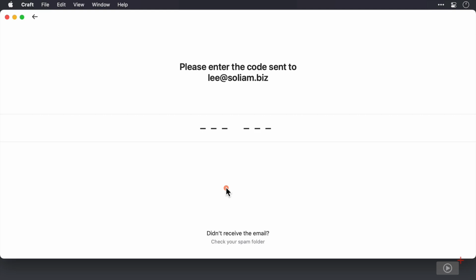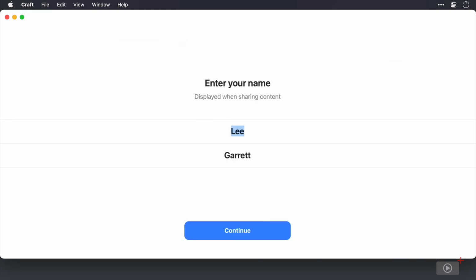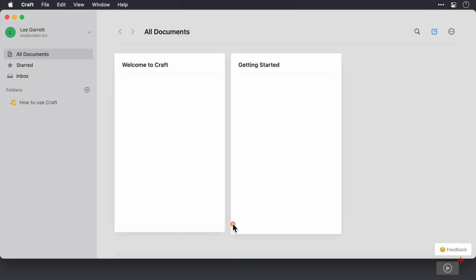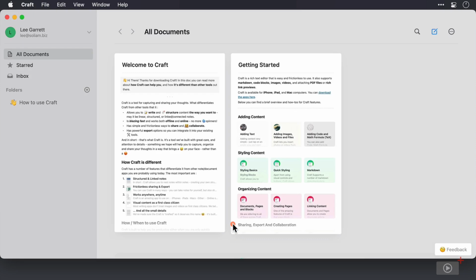Now I'm just going to pause, go into my email and get the code. Okay, I've just received the code. I'm going to enter it. And next, I need to confirm the name that will appear when I share content. So it is possible to share your content with other people. In fact, collaboration is a big feature of Craft. So I'll click continue and my documents are pulled down and I'm presented with the Craft interface.